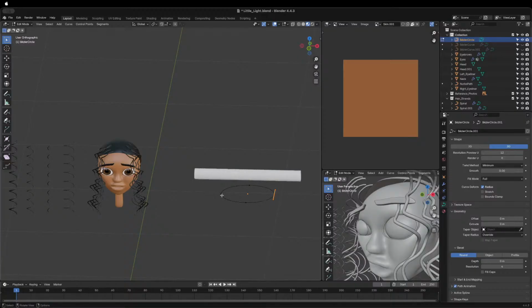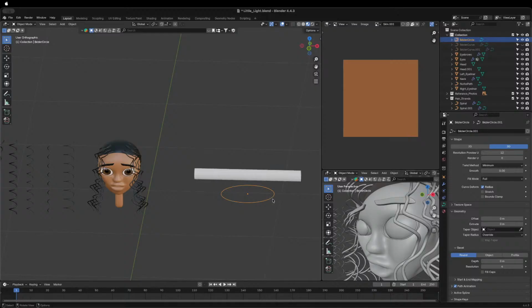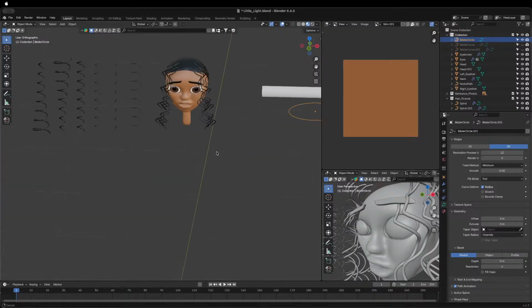If you'll notice, when I manipulate this Bezier circle, it changes the shape of the hair strand. So that is also an option that we can do for the hair strand to create a little bit more of a dynamic strand. So we do have that option there.